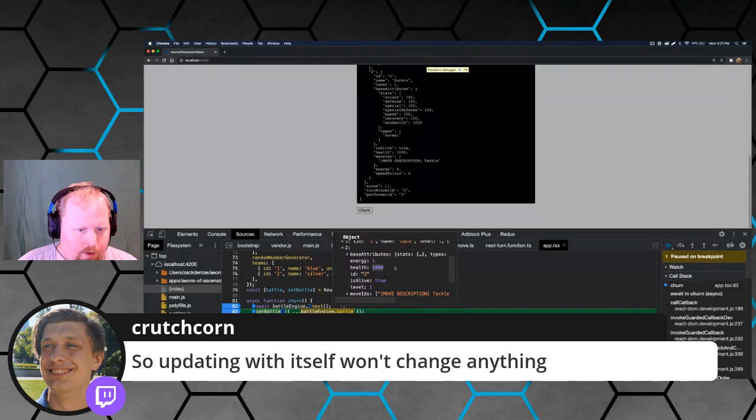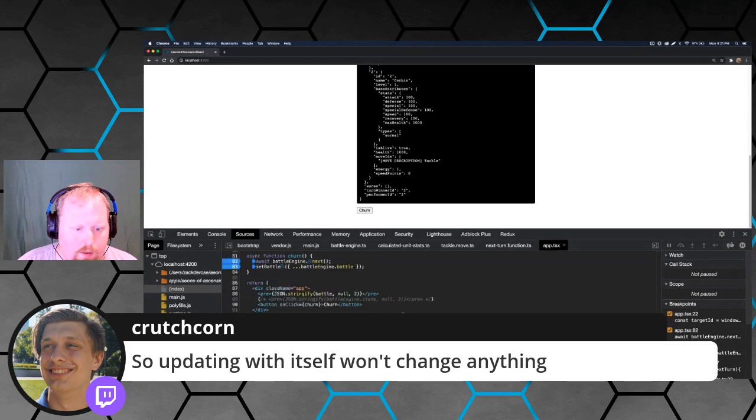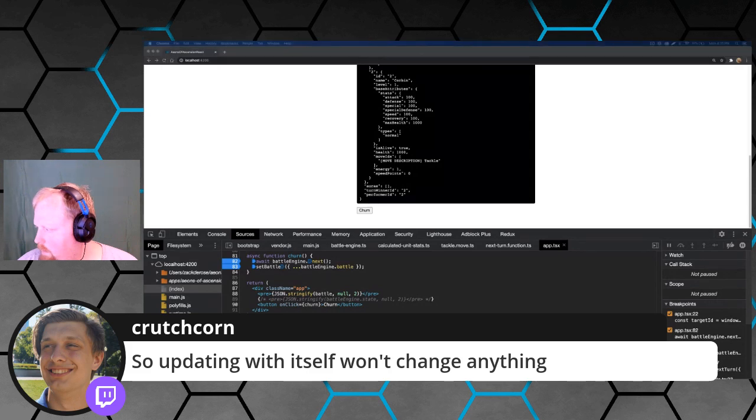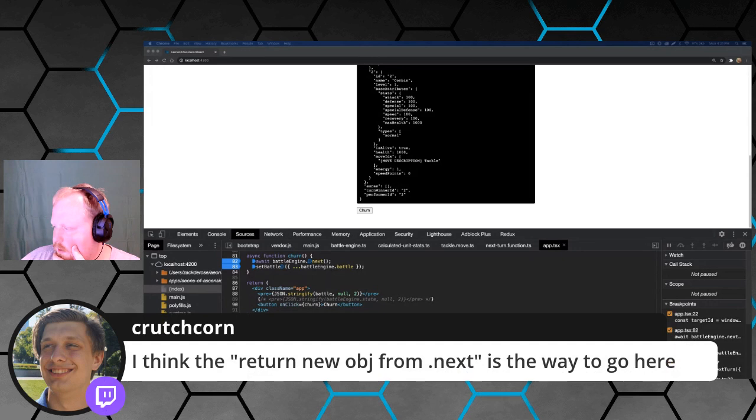Yeah. Looks like your else is not changing, but call that there. Yeah, so by spreading, it'll force it to re-render. But if the data is stale, it won't actually update the values because you're just spreading stale. Okay. I think returning a new object from .next is the way to go here.